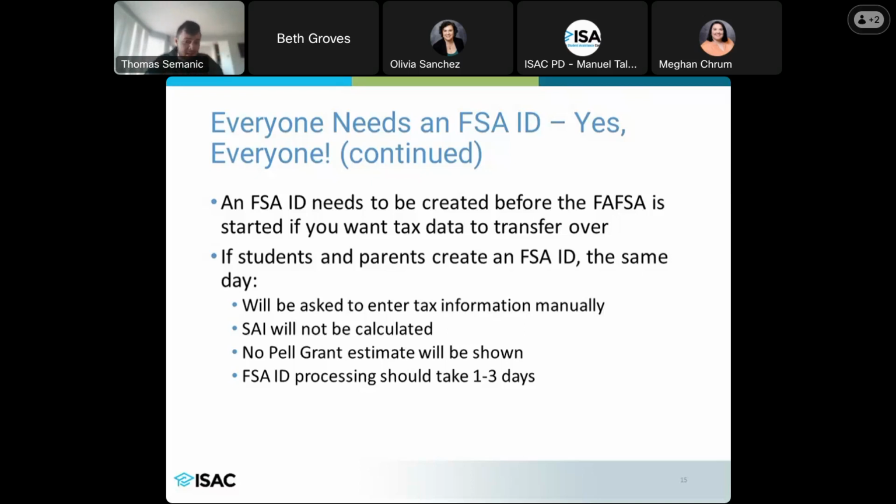Also, an SAI will not be calculated, thus a Pell Grant estimate will not be shown. Again, once that FSA ID gets verified in 1 to 3 days, all those things get taken care of and the process is normal. So if you are dealing with folks creating FSA IDs the exact same day they're trying to complete the application, know that these things are going to take place. I've worked with students and families in the past where I've gotten to that financial section and I've just said, hey, let's just wait. I go, there's no reason for us to manually input all your tax information when it's going to get overridden with all of the IRS's information anyway. Let's come back in a day or two, let that FSA ID get verified, and we'll finish the application.